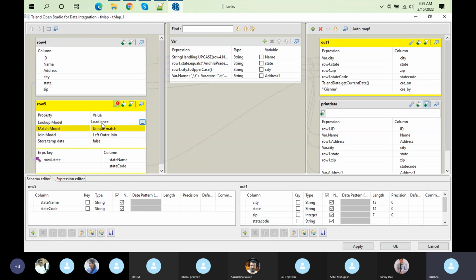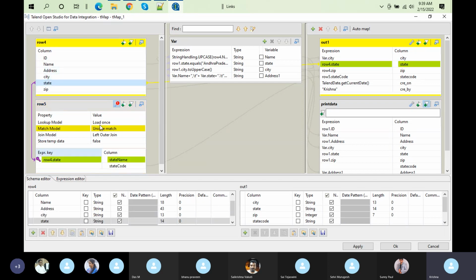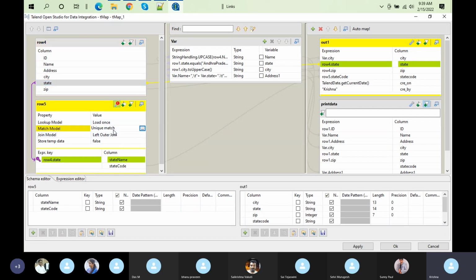Load once means it will load all the data you have joined in the lookup match. That data is loaded once. It does not read row by row. It will dump all the data and keep it in memory, and then match each and every row with this whole data. That's why they use load once. And unique match is just unique, so it will find unique matches between these two, from the lookup table.